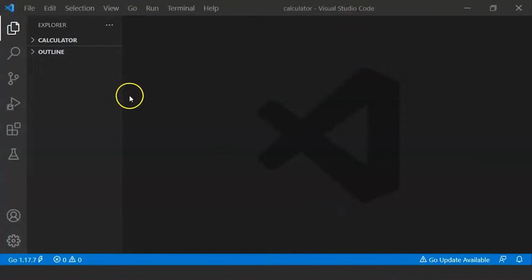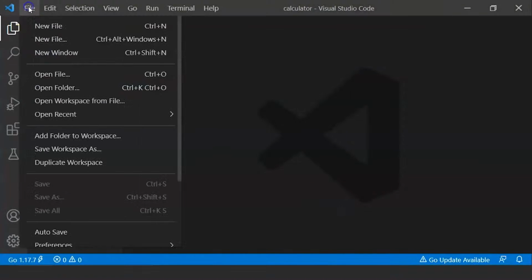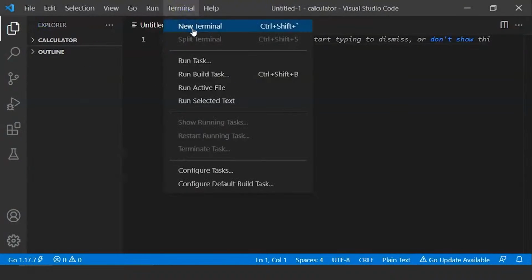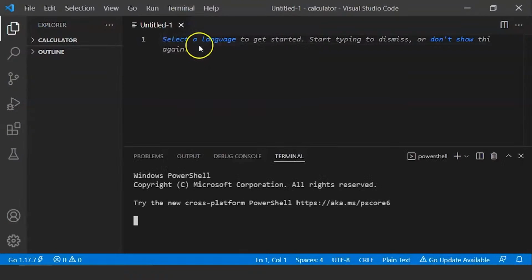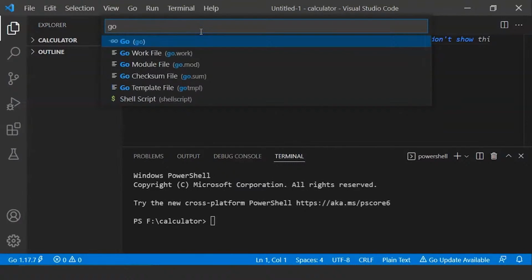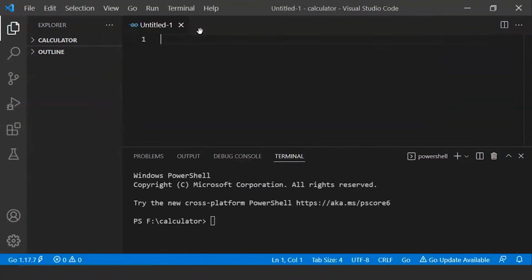Now we will open a new file and see how to declare variables in Golang. And we'll use the inbuilt terminal of VS Code. Here we will select the language as Go and press enter. The first thing we will do is import fmt. For that we'll write import and in inverted commas we'll write fmt. That is a formatting package, and it contains the print function.